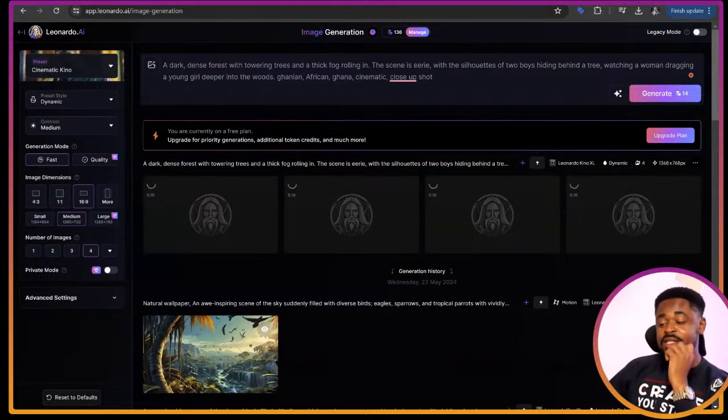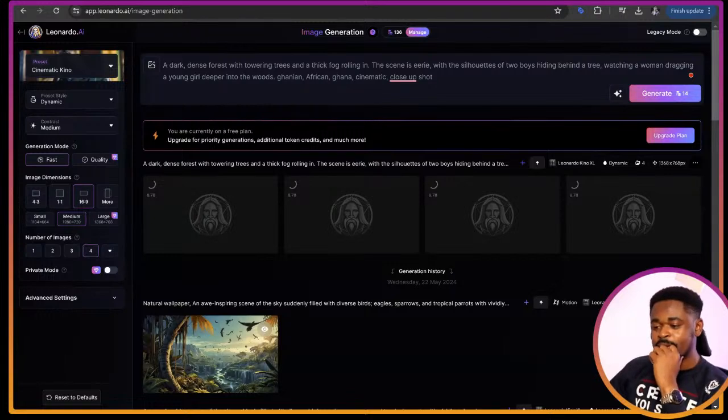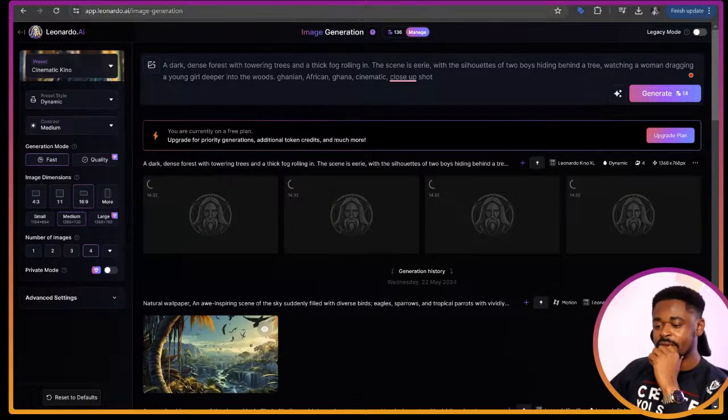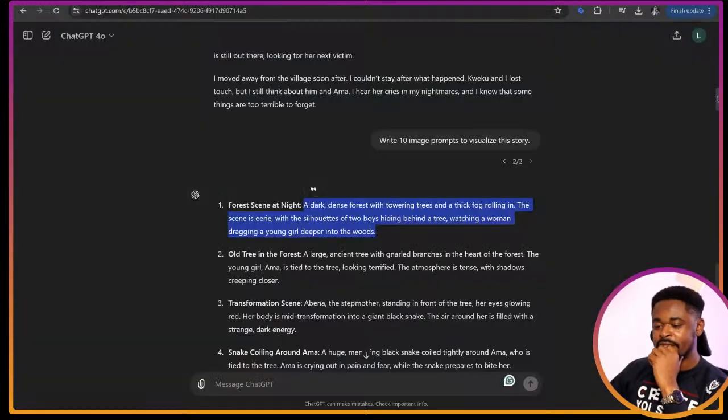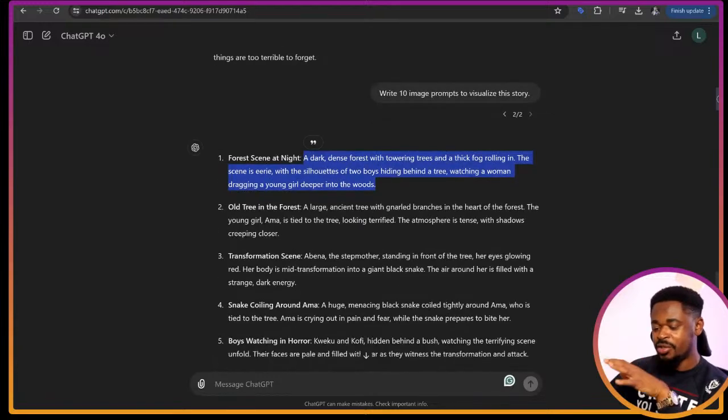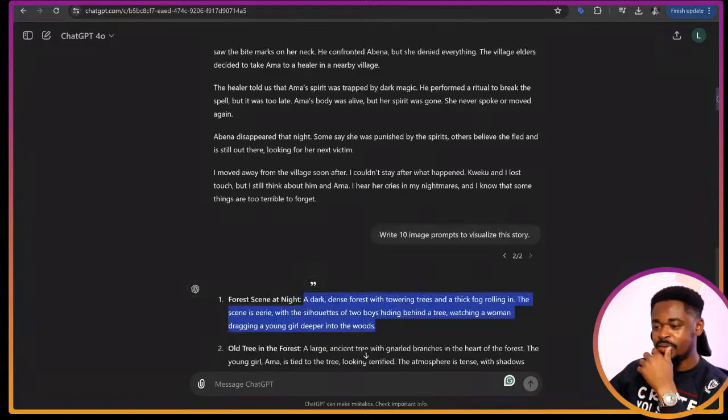So it's just generating the images that we're going to use. This same thing, you do it for all the prompts that ChatGPT gave to you. There are 10 of them here. We're just going to do it for like 2 and then we move on.